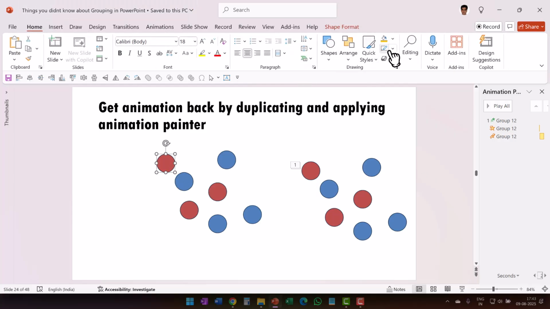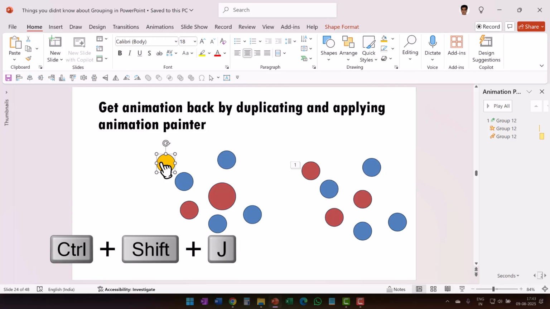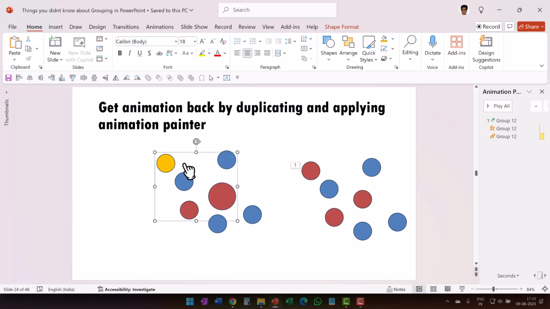Now I do whatever I want. Say for example, I change the color or I want to add anything. Maybe I can increase the size. I do whatever I require. Now I select one of these and press Ctrl Shift J, which is the shortcut for regroup. Yes. Now I've got my group ready.